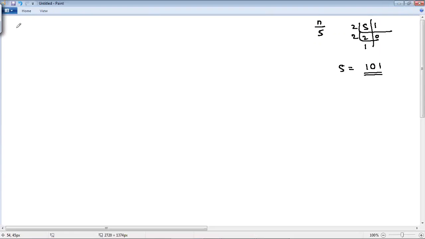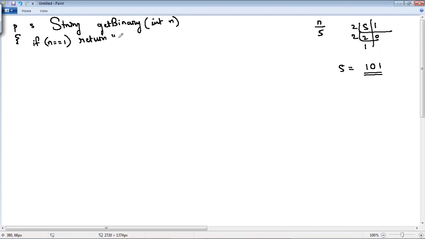Now let me write that method. Public static String getBinary. What is the name of the method? getBinary, which will accept an int type value, int n. Okay, now what is the base case? The base case is if n is equal to 1, the method has to return 1 but in string format. Why? Because the return type of the method is a String. Okay, else the method needs to return what?